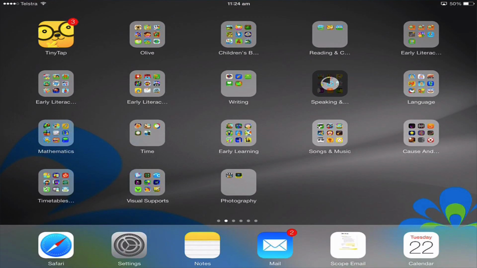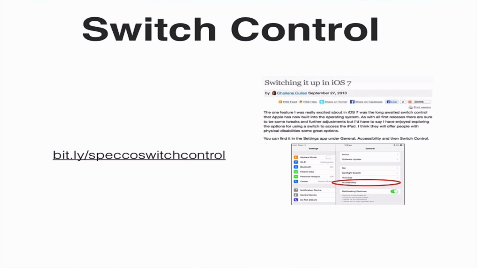What I will do is direct you to Shah's blog post, where she has written a much more detailed version and linked to videos and other written resources around more settings to do with switch control. So if you're interested in exploring this more, or if it's more relevant for some of the students that you're supporting, you can go into it in a lot more depth by going directly to bit.ly/speco switch control, and that will direct you straight to her blog post, which has a lot of useful links in there.